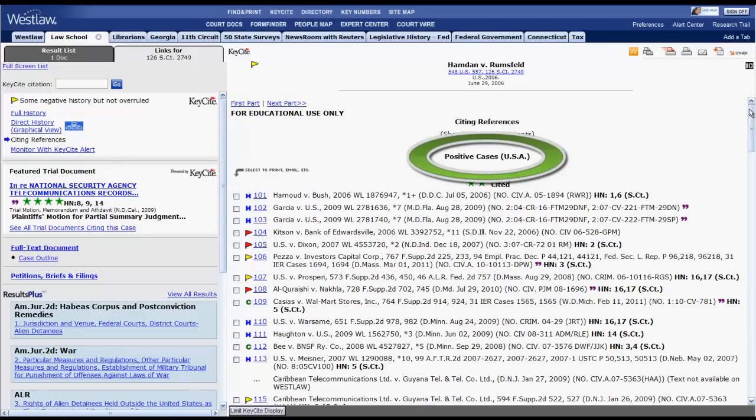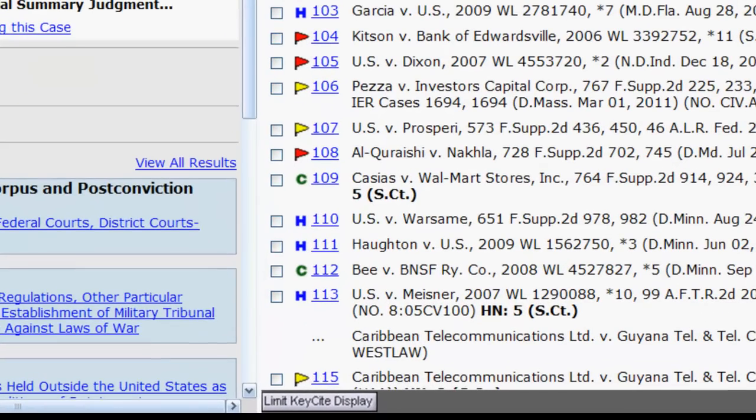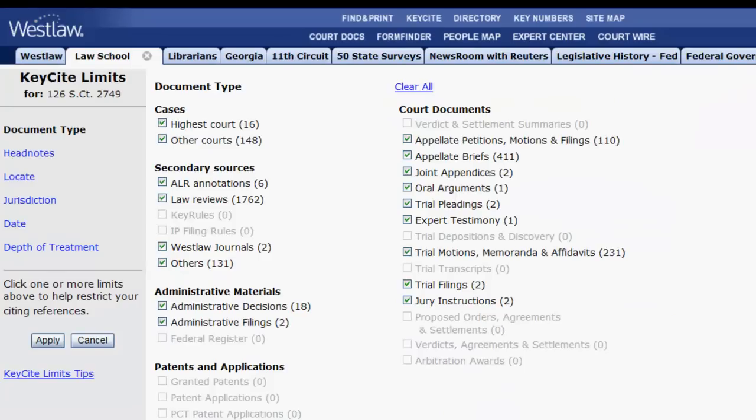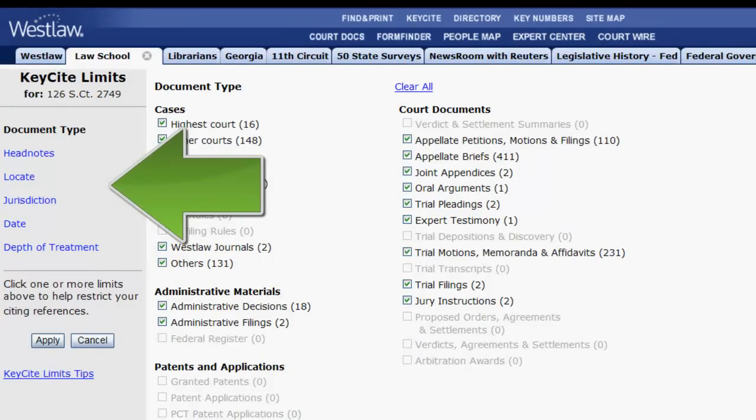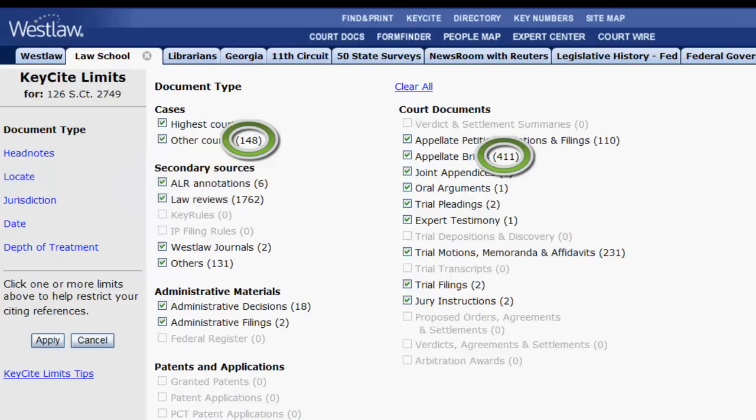The citing cases, other than those that are negative, are categorized by the depth of treatment they give your case. Many times you will want to limit the number of citing references so that you only have to look through cases and other sources that are relevant to your specific issue, jurisdiction, or other factors. To limit the number of results, click on Limit KeyCite Display at the bottom of the screen. Limit KeyCite Display allows you to limit the number of results by six categories. The numbers in parentheses correspond to the number of documents for that filter.